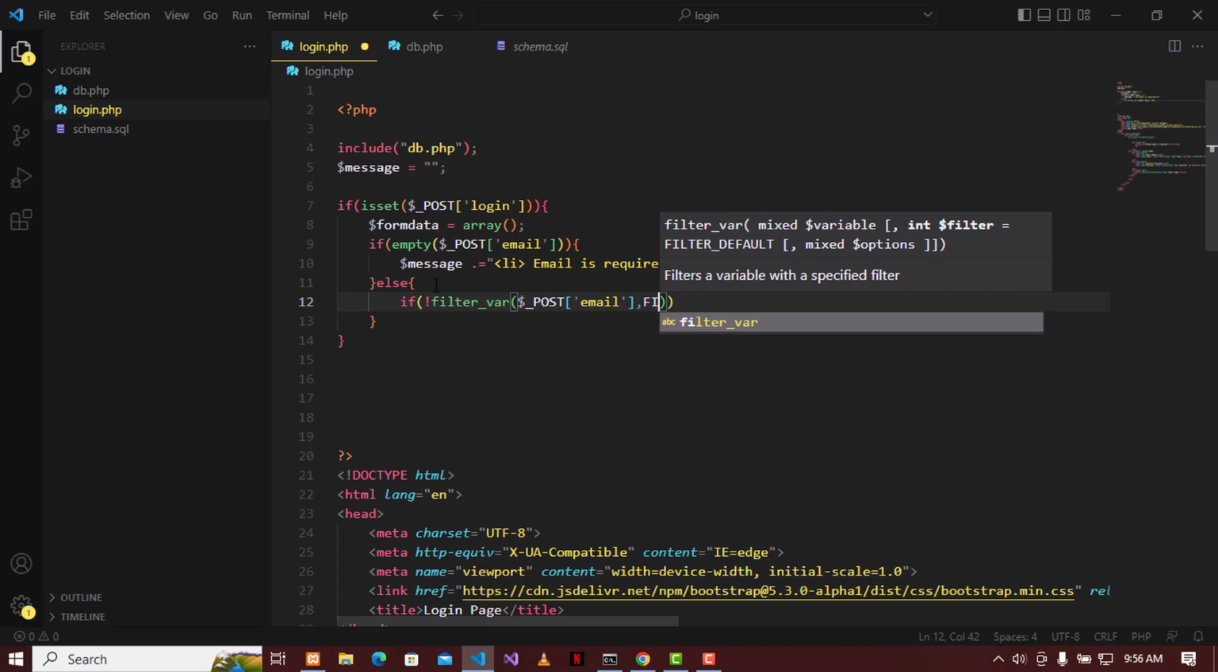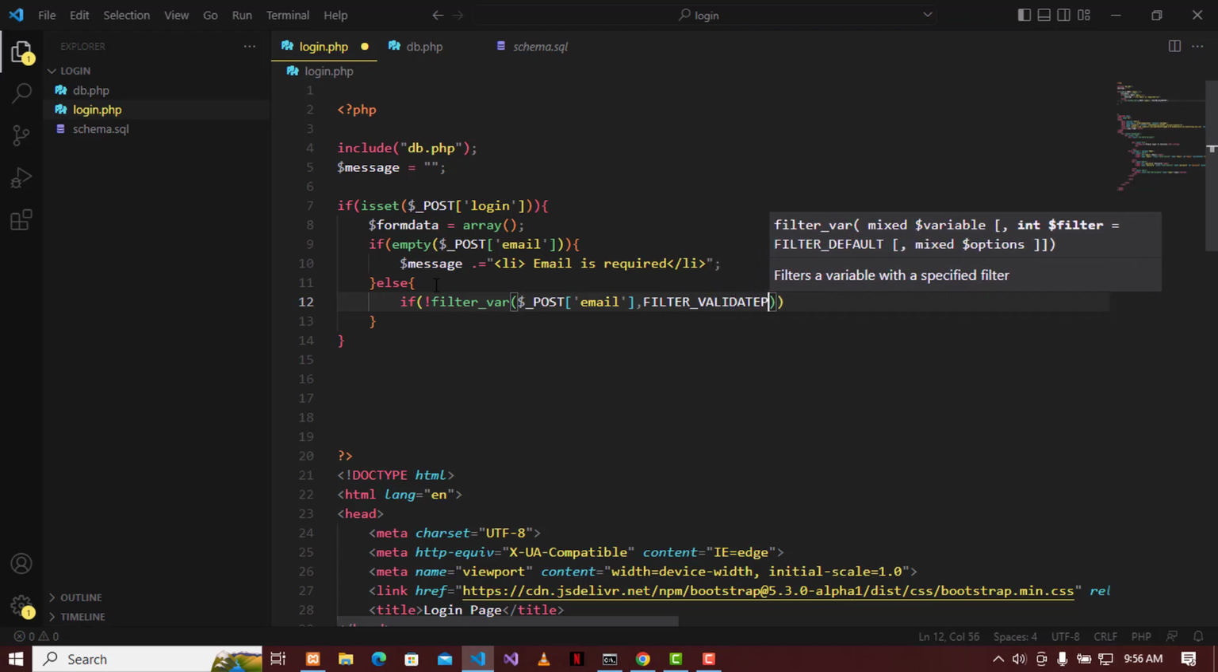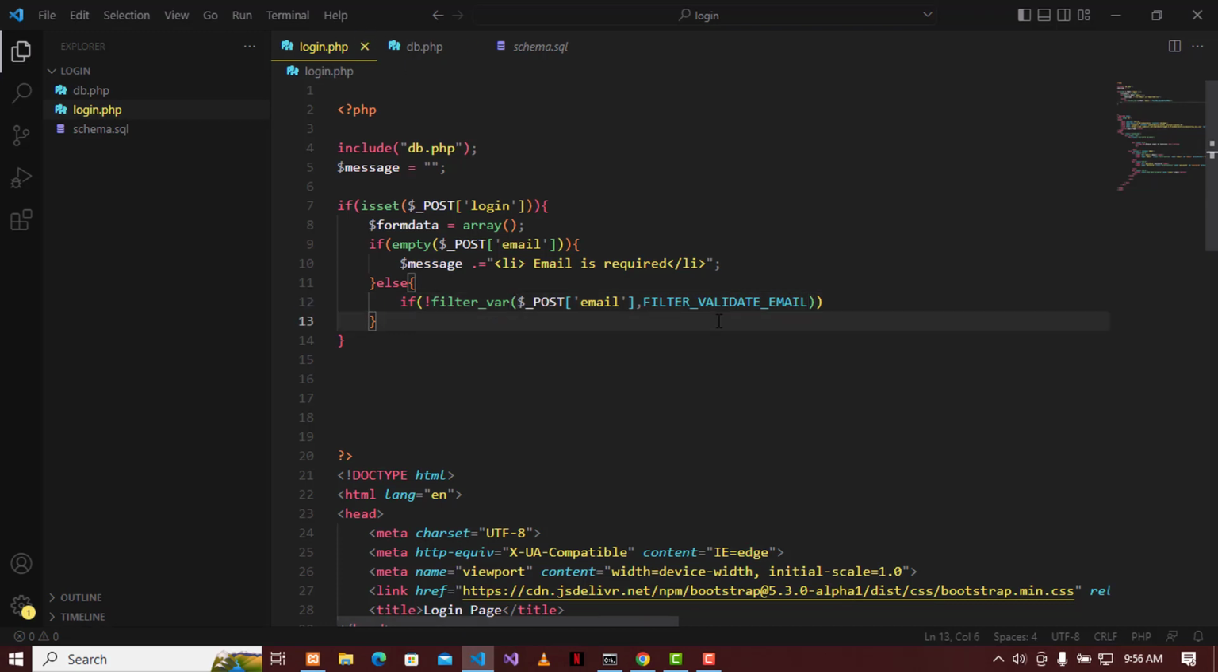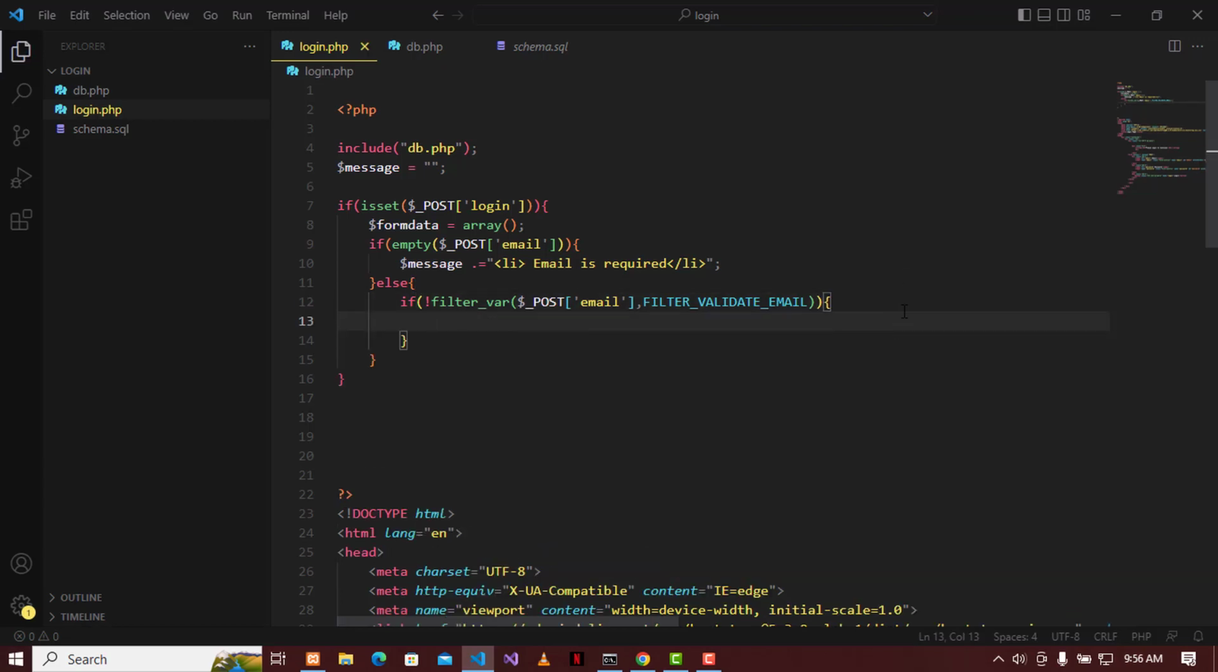So I'm going to say filter validate email. Okay, I hope it's like this one. In this case, we try to get rid of bad characters or anything else that can hurt the database, and as long as it does not meet the criteria, it will return the error.